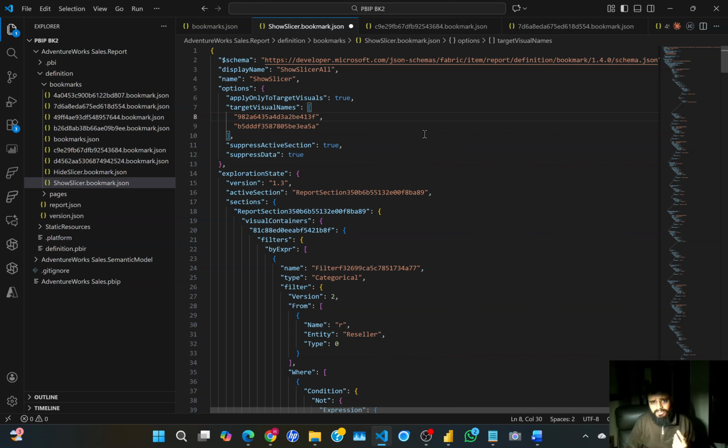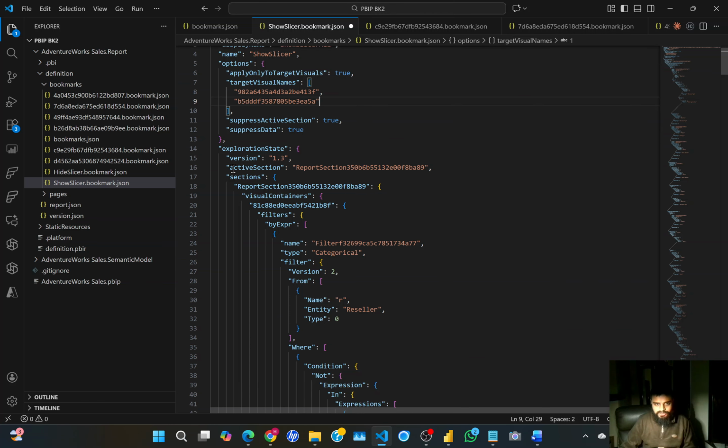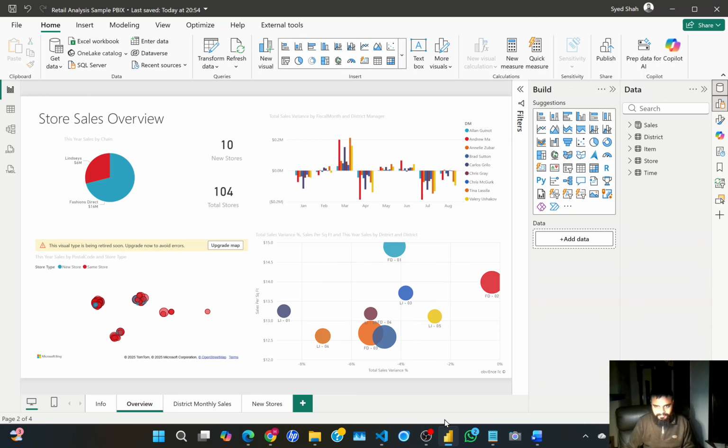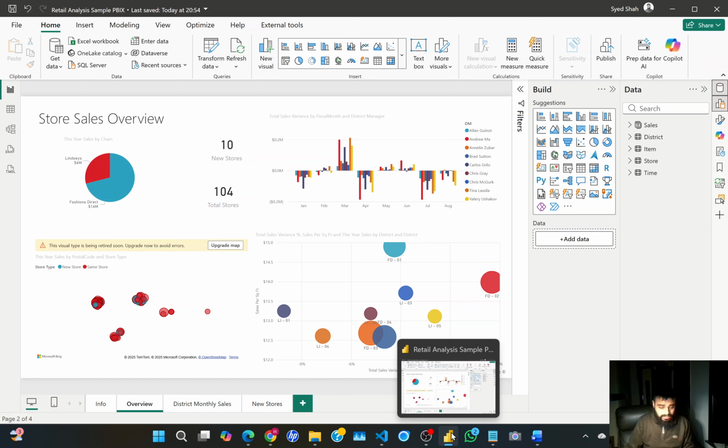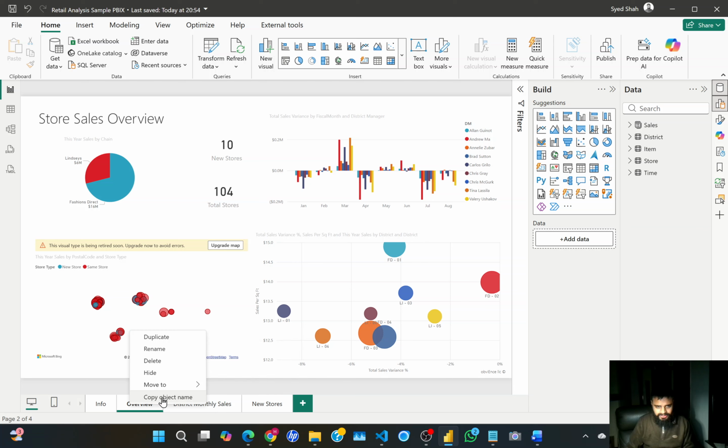So I need to change three things. Number one, in the target visual names, I will add all of the target visuals, which are the slicer names from all of the show slicer bookmarks. In the list of the active sections, PBI format means page object name. This one. This is the page object name.